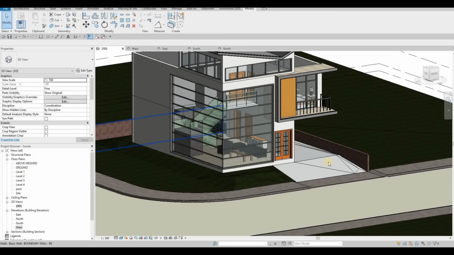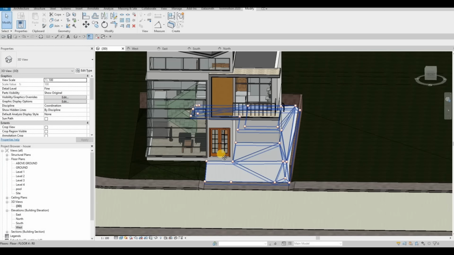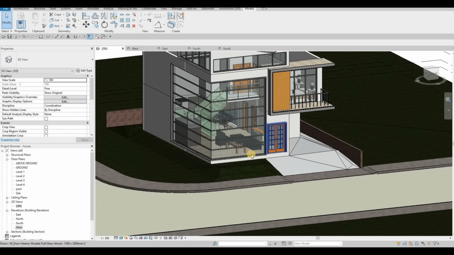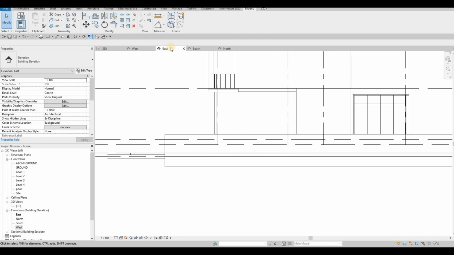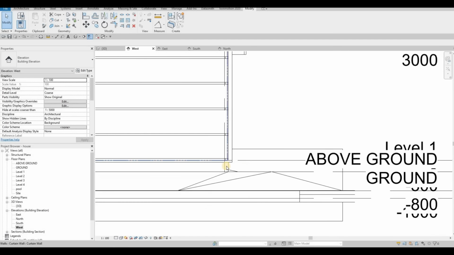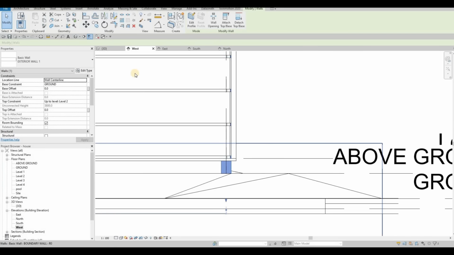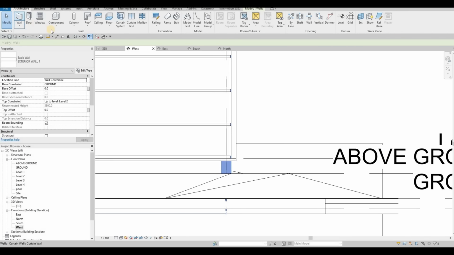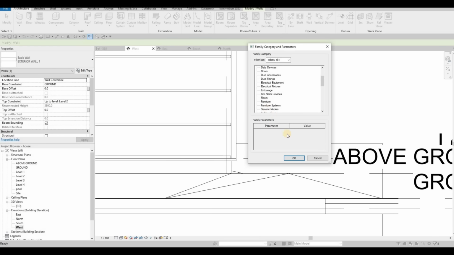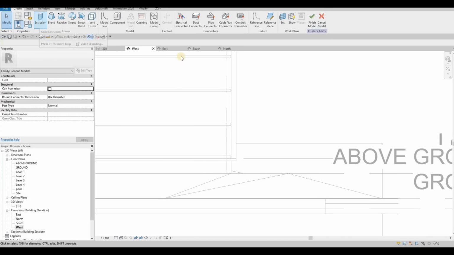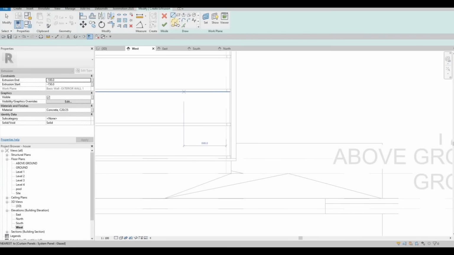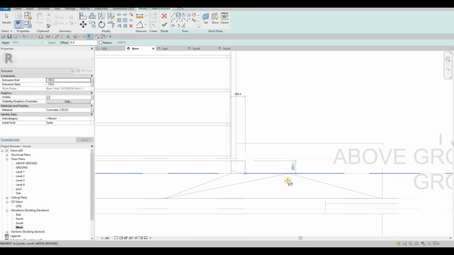And then let's do our stairs now. So let's go to west elevation. I'm gonna select this wall as my guide. So here, component, model in place, generic model, press OK, extrusion, pick a plane, and then we're gonna select this wall, and then we're going to create this wall right here.